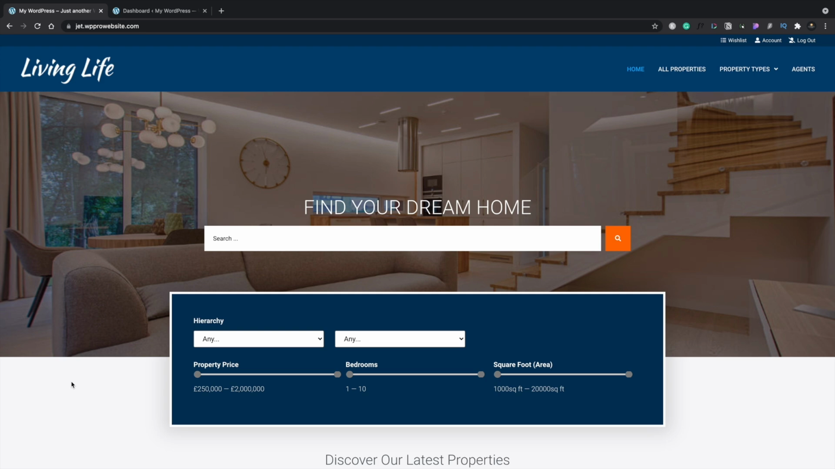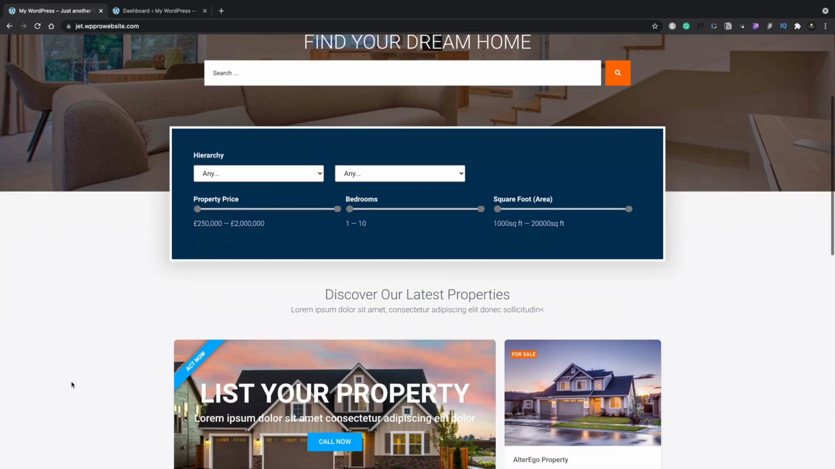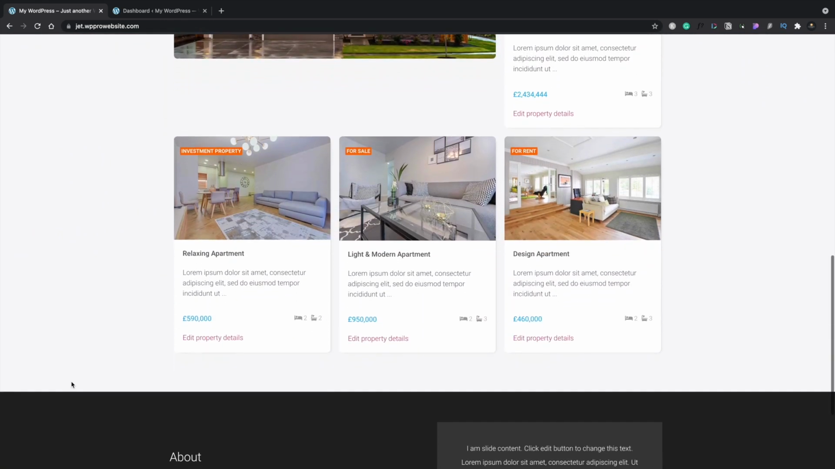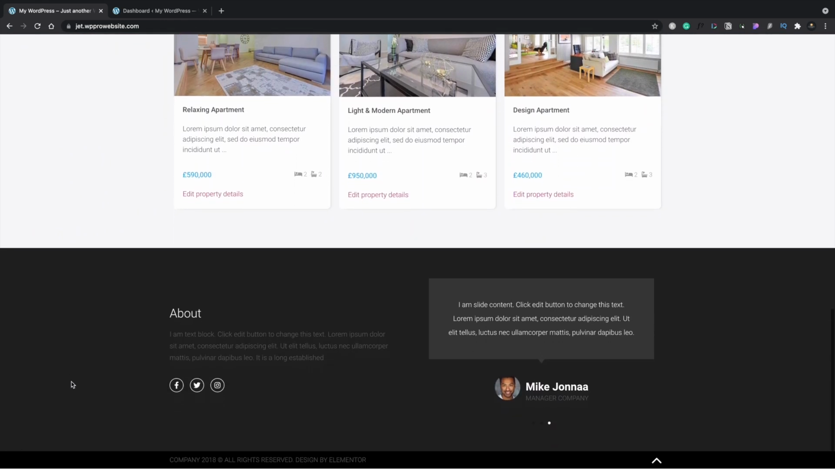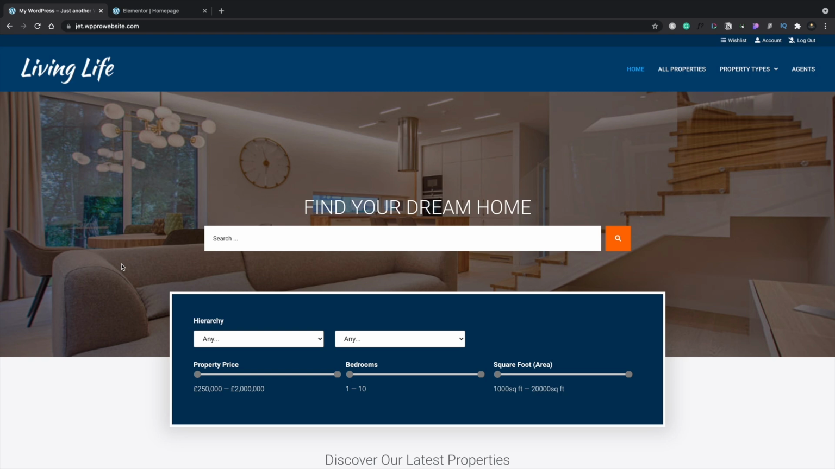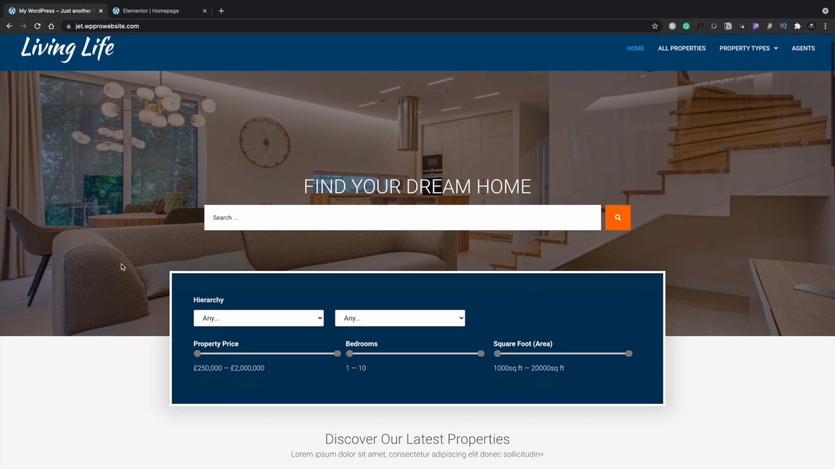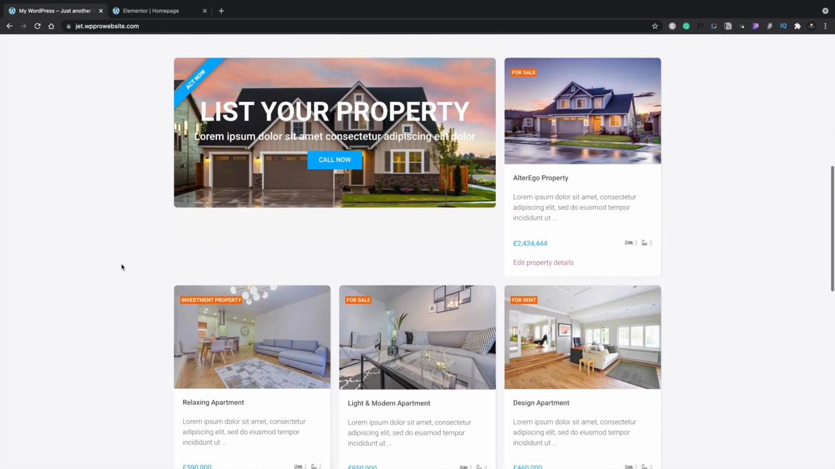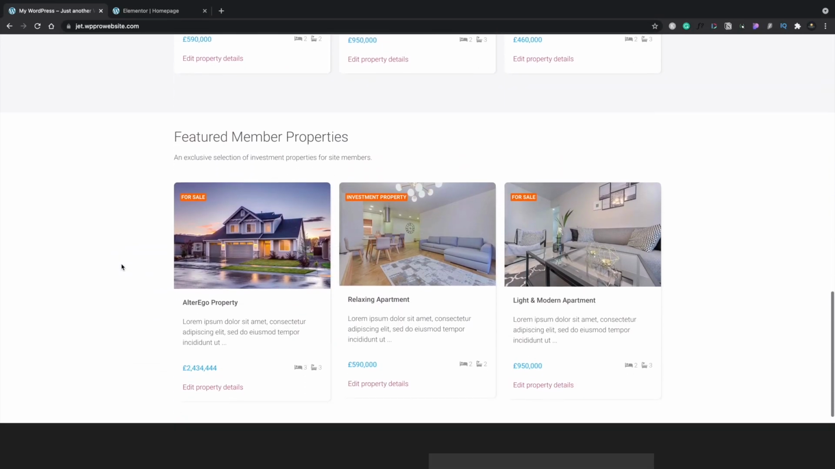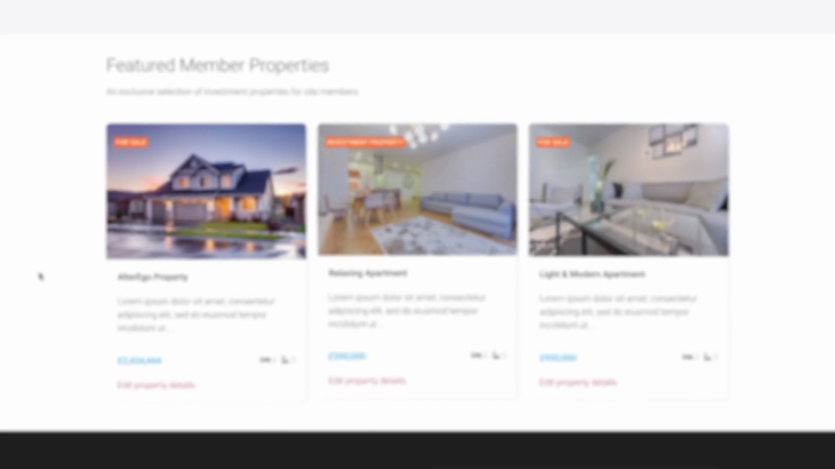So this is the normal site that you'd see if you're not logged in or you don't have access. You can see we've got the relevant different sections, some properties and so on, and this is what everybody would see. But once I've logged in with a paid membership and the correct access, I'll now get access to extra features. Now, for this example, it's really simple. We've added another section in, but you can see there's the featured member properties, and this is only going to be available to anybody that has a paid membership of the relevant level. But you can set this up through anywhere on your site.